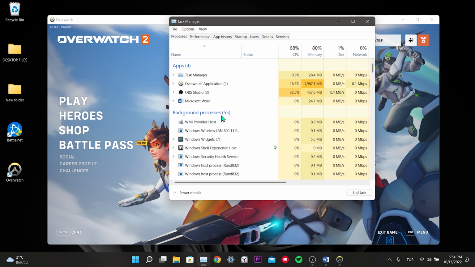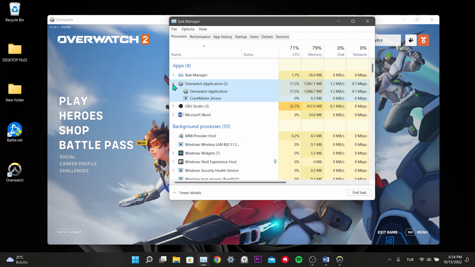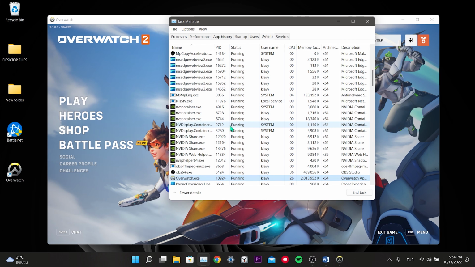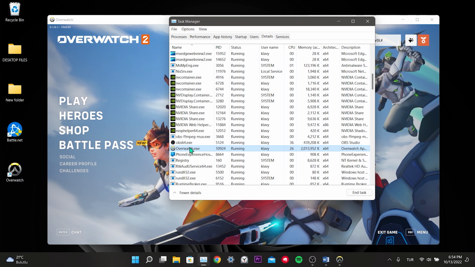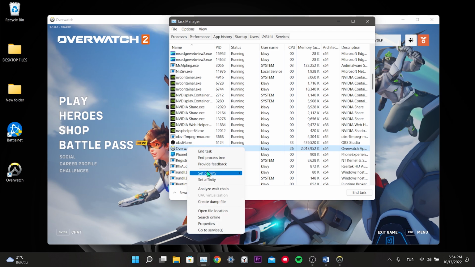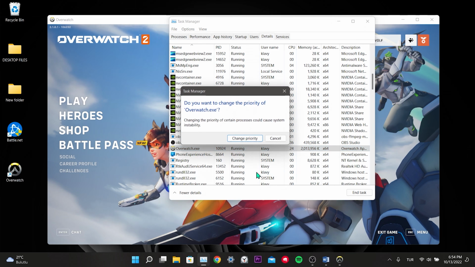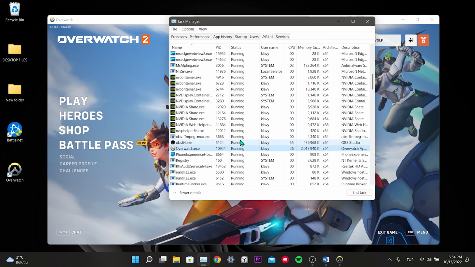When the game is open, we click on the small icon next to the Overwatch application. And right-click on the Overwatch application and click Go to Details. Right-click on Overwatch.exe. We select Set Priority as Realtime and click Change Priority. In this way, our computer will allow Overwatch 2 to use RAM, CPU, and GPU in real time.